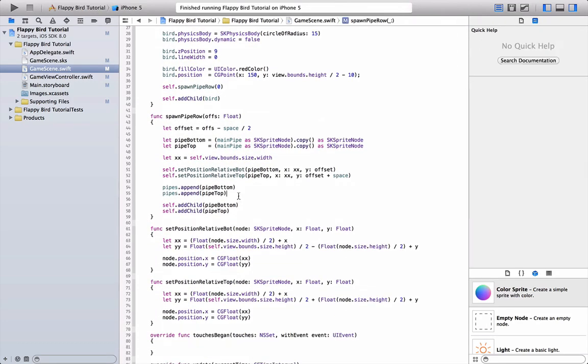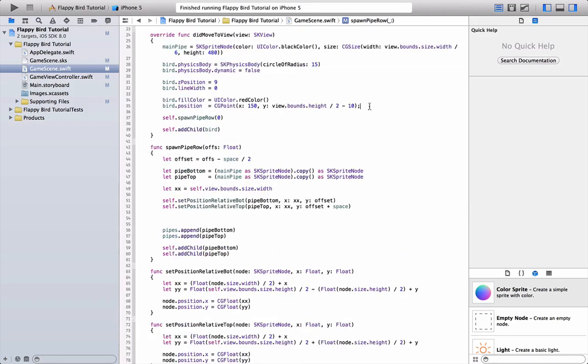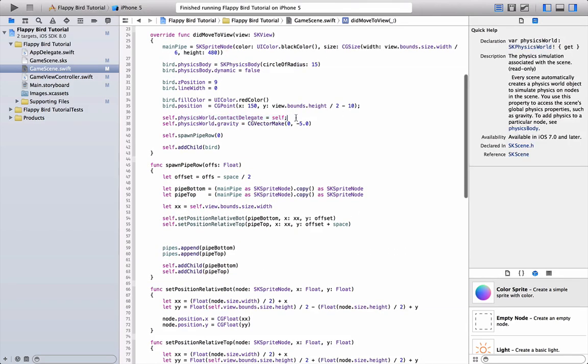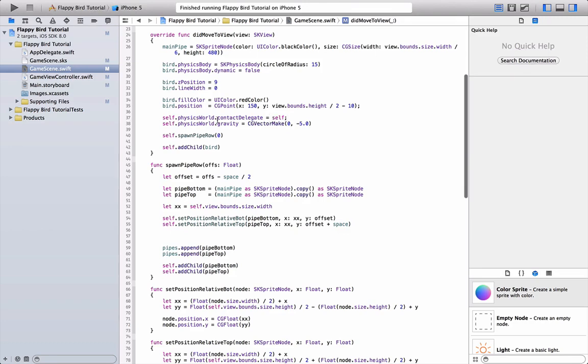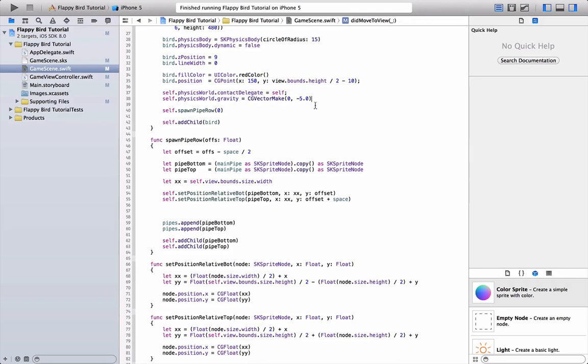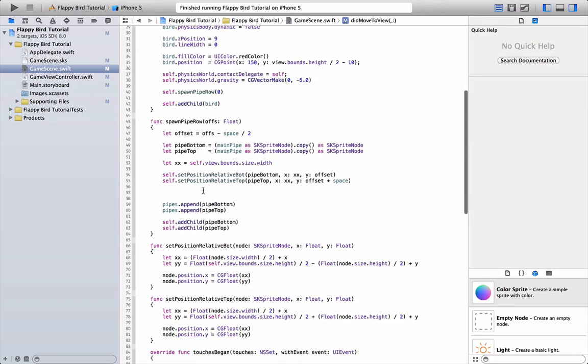Okay. So now we want to make our physics world contact delegate equal to ourself and the gravity equal to -5. Now I chose -5 because that's what I think works best and is the most realistic to Flappy Bird. So then in the spawn pipe row we need to give the pipes some physics bodies.